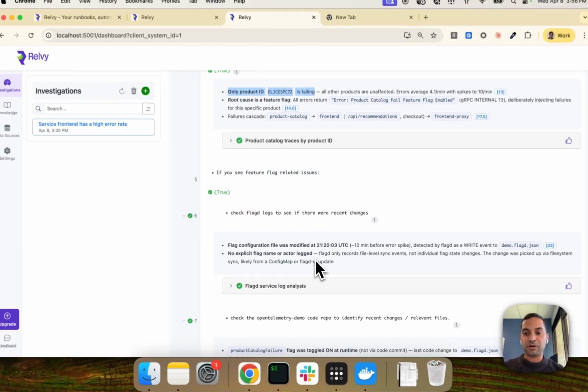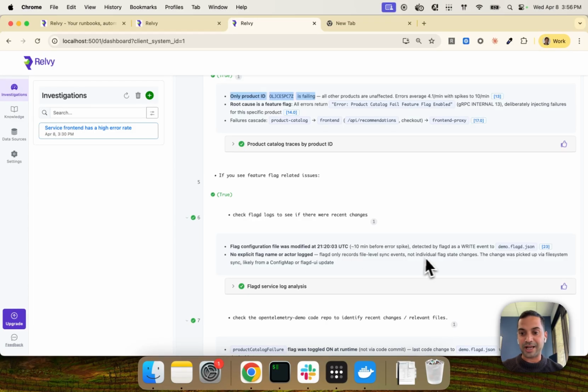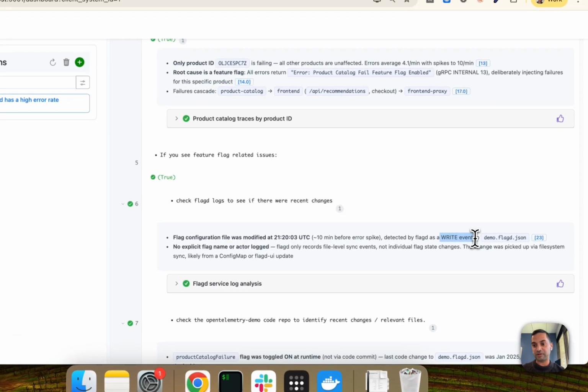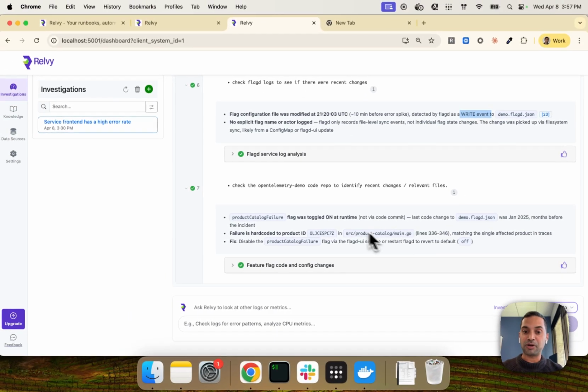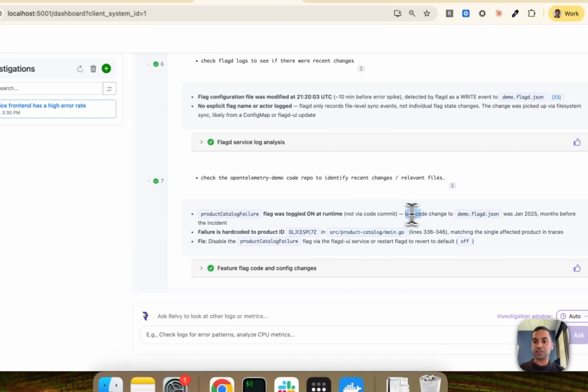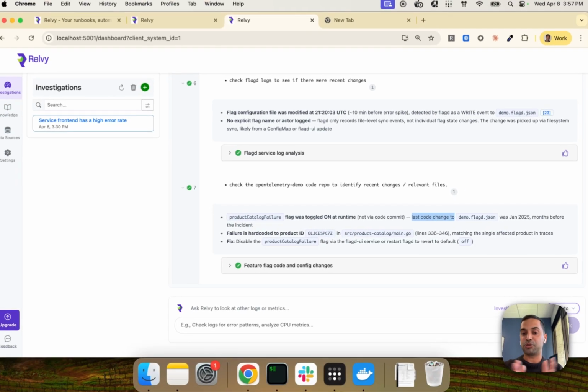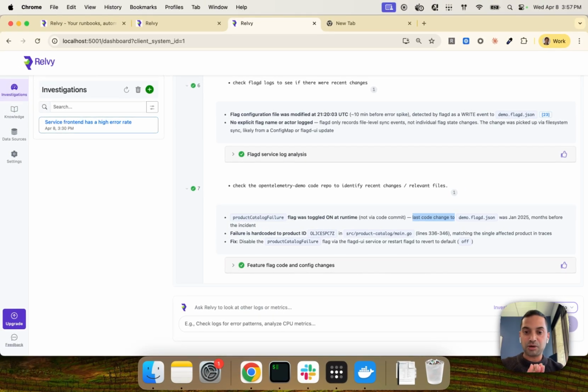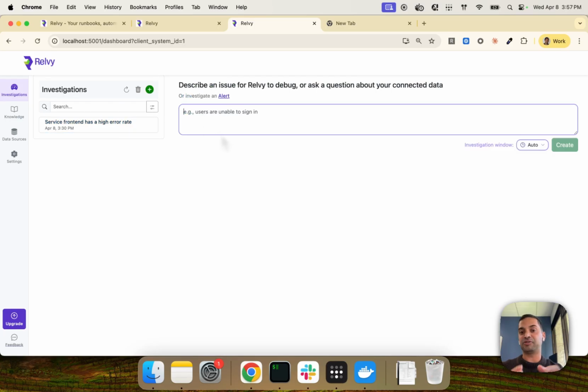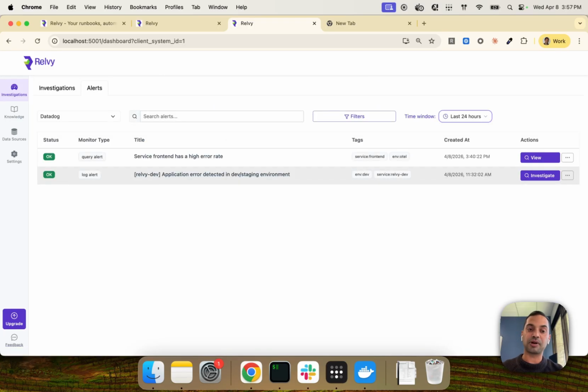And then it found out that there was a recent write to the flagd file by looking at flagd logs, and then it also found out that there were no recent code changes, which confirms that the flag was toggled on at runtime and not via code changes. So this is how Relvy's investigation works, and you can always ask more follow-up questions or go back and trigger new investigations either from a simple prompt or from our alerts dashboard, as we saw before.